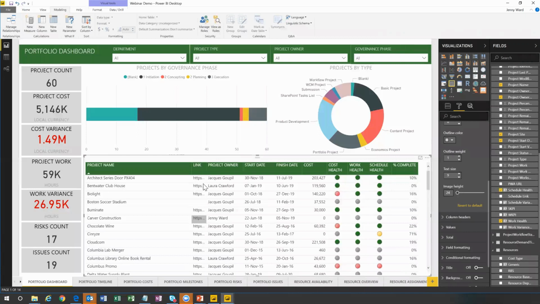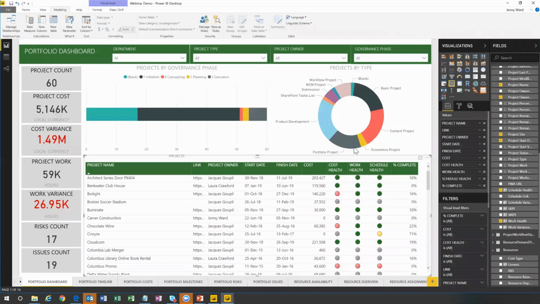There's this link also. Project Online offers the option of the embedded links that will send you to the project workspace. So this is going to this actual project. As you can see, it's our PWA demo environment, and then the actual project name, Architect Series Door. Okay, so this is the project that we're looking at. But we don't really need to see what that link is. We just need it to be clickable.